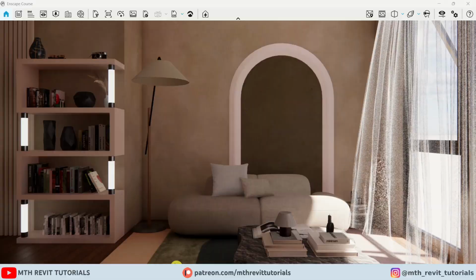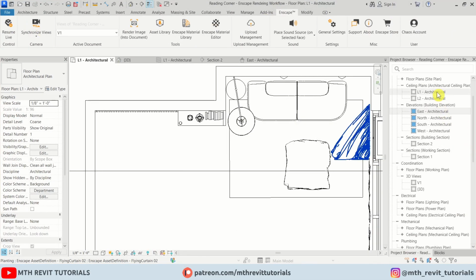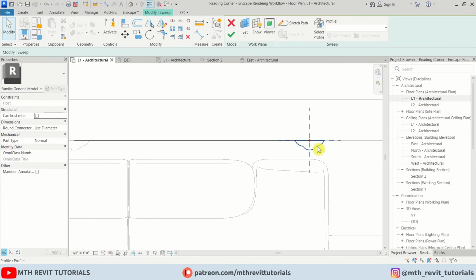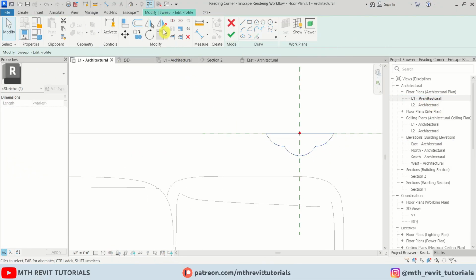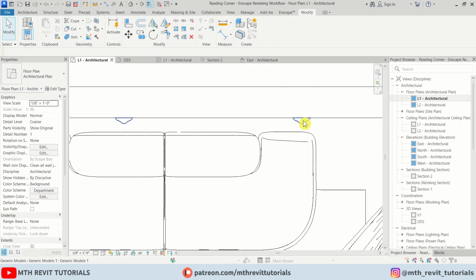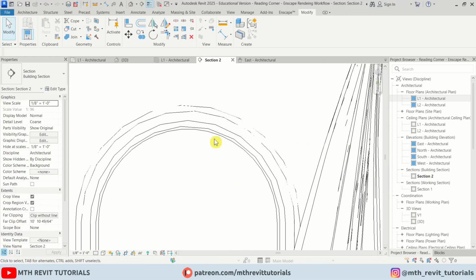Here I think we should just reduce the size of this sweep profile. So I will quickly do that. I'm going to go to the floor plan. Let's double click it and edit the sweep. And then I'm going to scale it down like so. Once we have edited this sweep, we need to edit this wall as well.